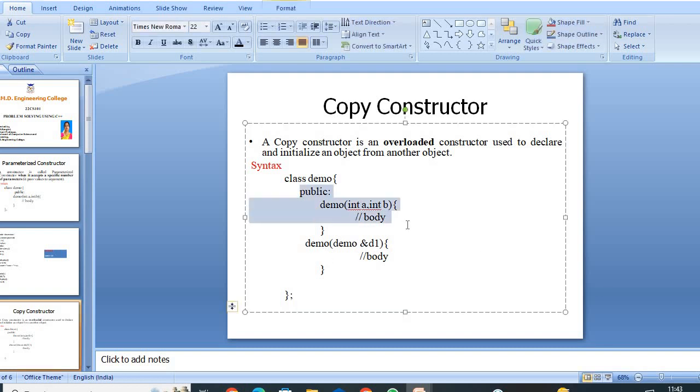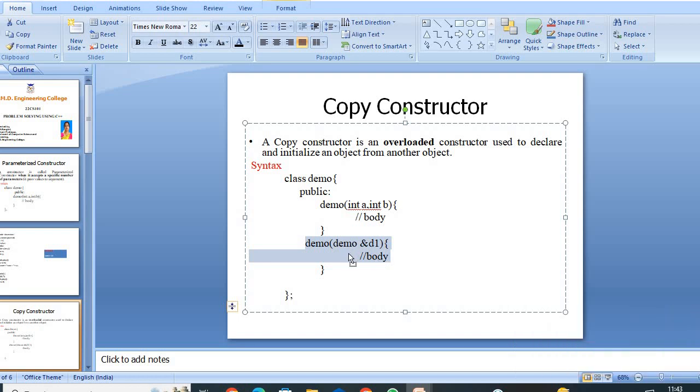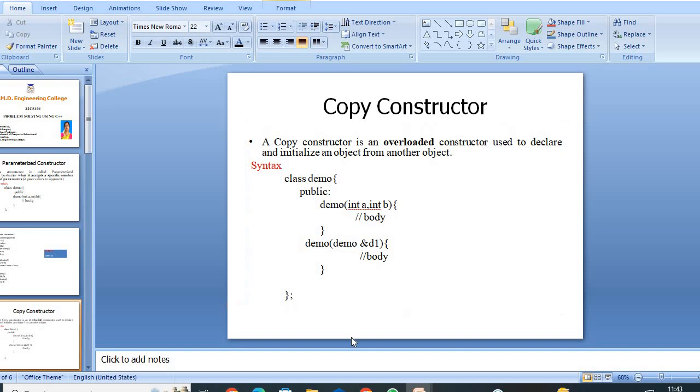See here, this one is a normal parameterized constructor. See how to create a copy constructor. What we have to do is, into the argument we have to pass the other object using its reference. Normally for a parameterized constructor we pass two arguments, but here into the argument we will pass the other object with its reference. Some other object with its reference has to be passed into the copy constructor.